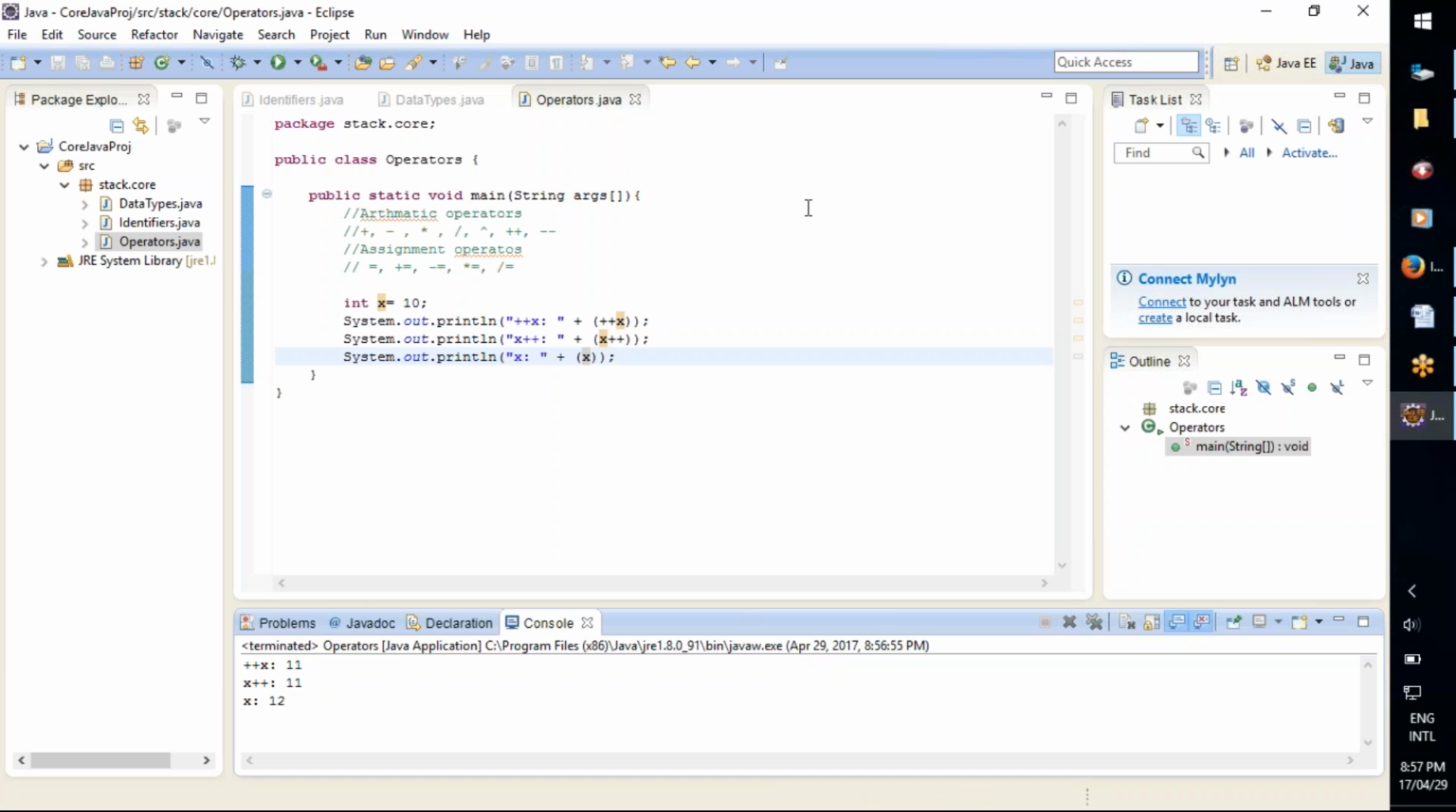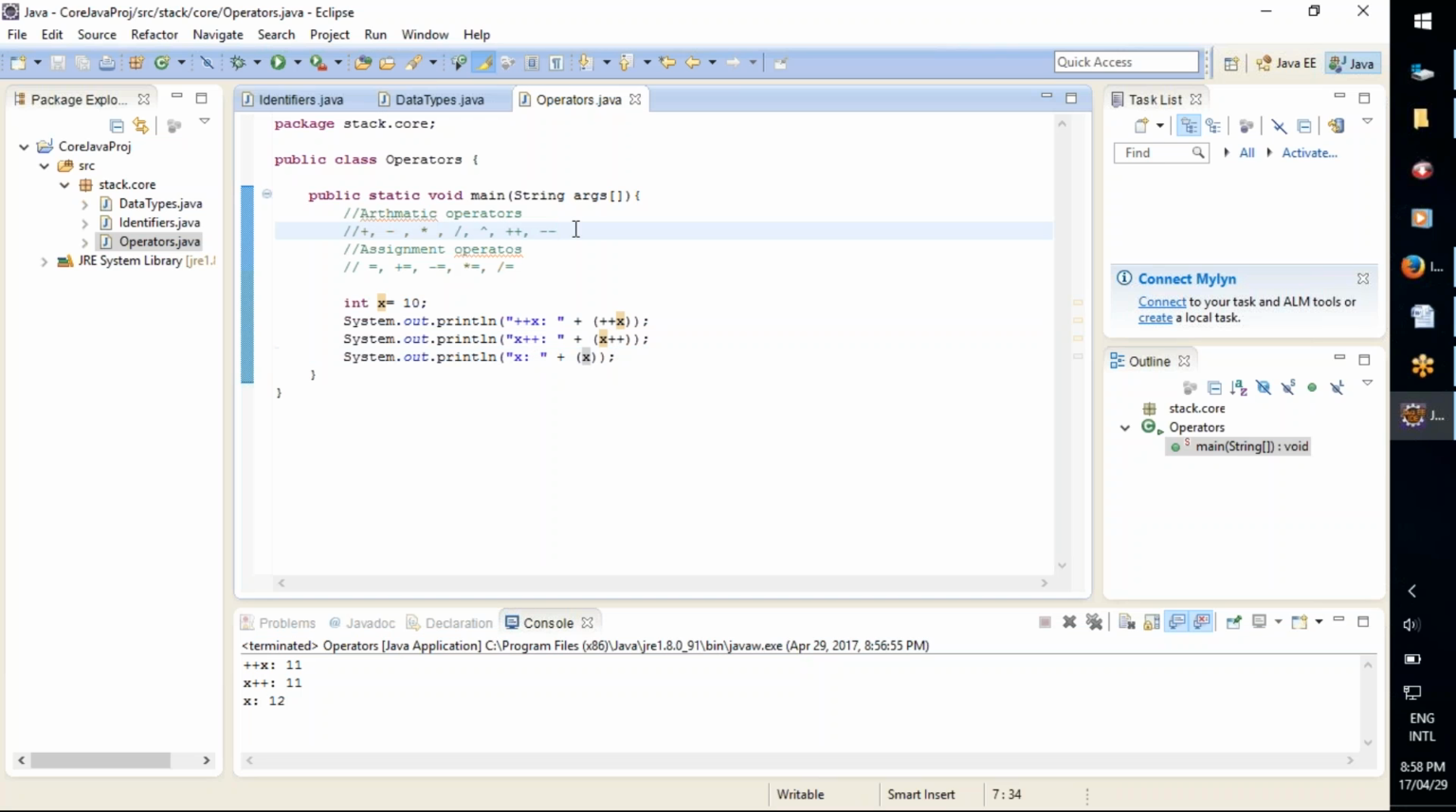All of you clear? How ++x or x++ will work. Similarly, minus minus also, decrementation also. Before and after, before decrementing or after decrementation. Okay. Fine. Now let us see how these assignment operators will be working.